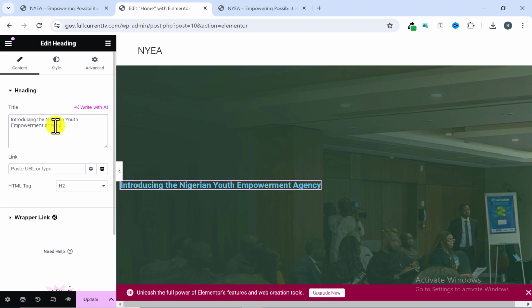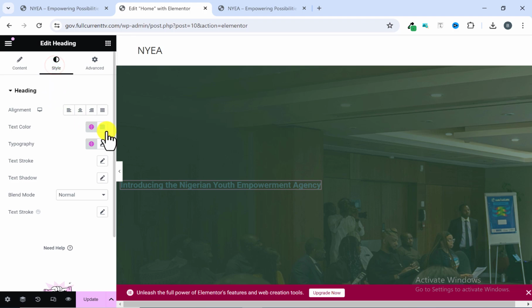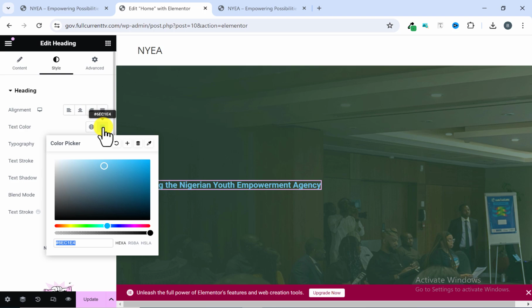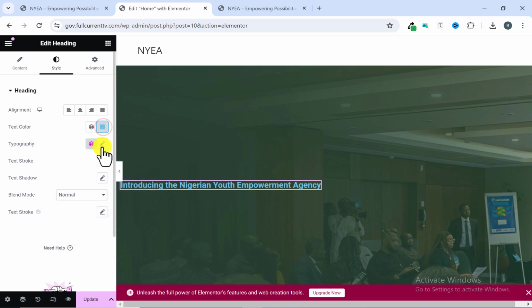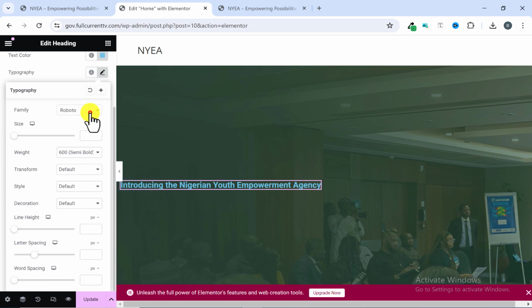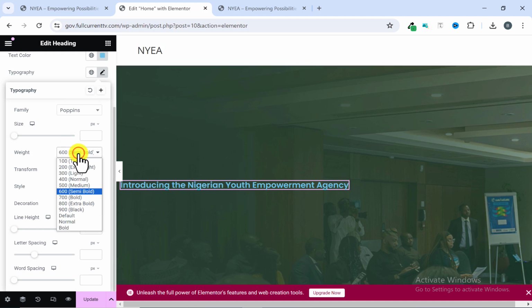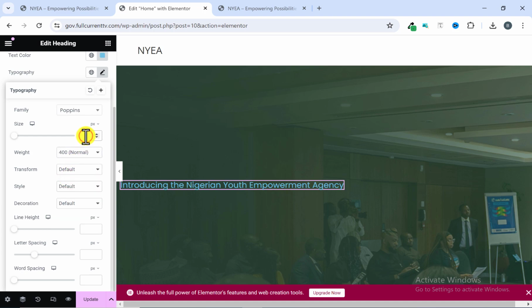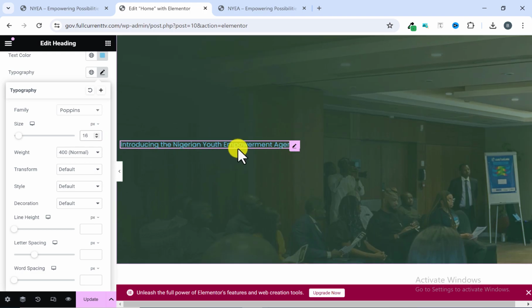The next thing would be to change the typography and the size of this text. So I come to style, I come to typography, and I change this from Roboto to Poppins. So I just make this text Poppins. Then for the weight, I need to reduce this weight to 400, and for the size of the text, I need to make it 16. Okay, so this is how I want this text to be.